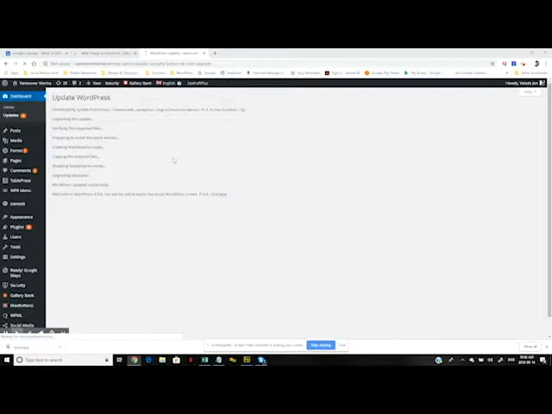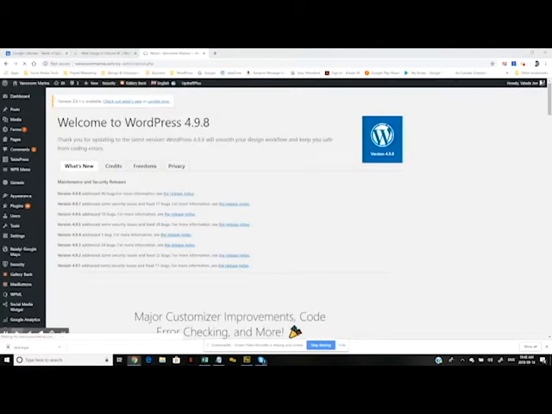Okay, so now we've got the message here that shows us that WordPress has updated properly, and it gives us the message that says, welcome to WordPress 4.9.8, which is the most recent version of WordPress. The second thing that we want to update is going to be the theme.